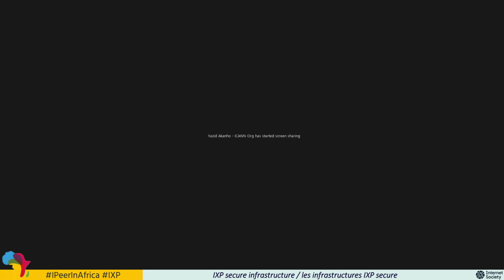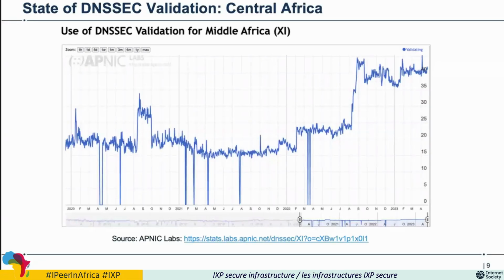So as I showed the validation in Central Africa, I can share my screen again. Am I still in the Zoom call? I hope so. There we go. I'm going to share my screen again. Voila. So the blue graph shows you the level of validation since 2020 up to April 2023 today. You see the different years at the bottom there.